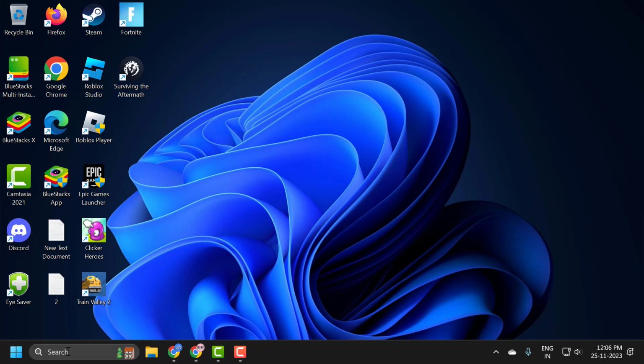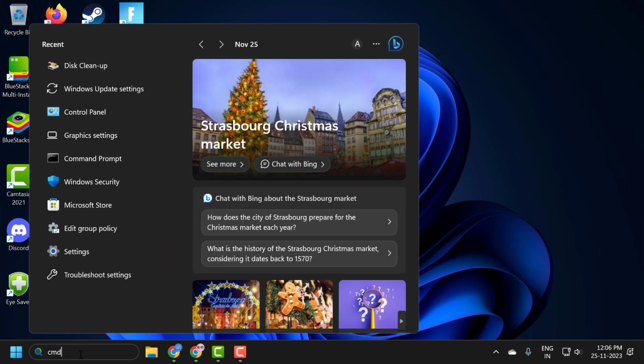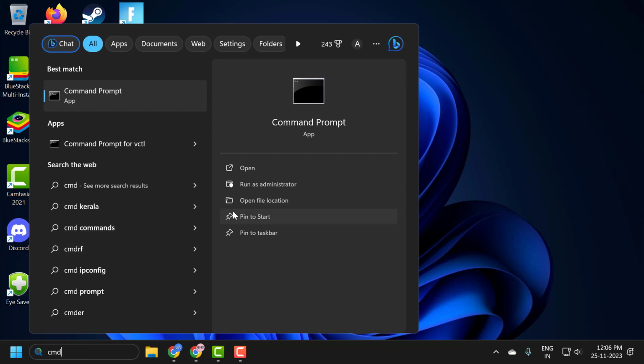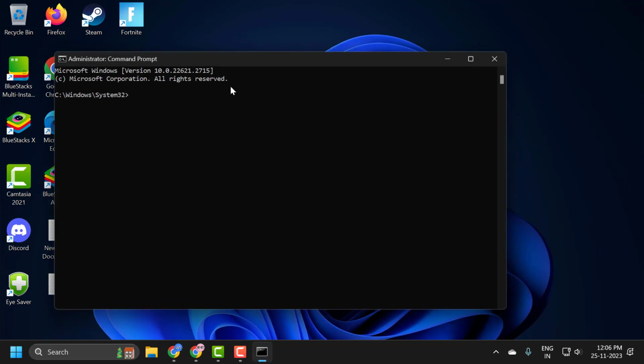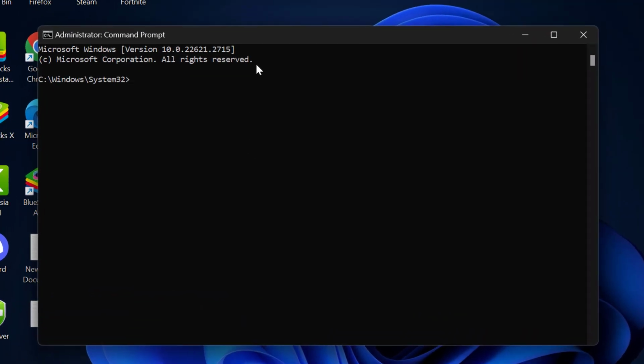After finishing this, you just need to go to the search menu and type cmd, click run as administrator, and you just need to select yes. Now in the command prompt window, you just need to type sfc space /SCANNOW, press enter. This is a file checking utility scan, guys. This will help you to fix corrupted files in your computer.